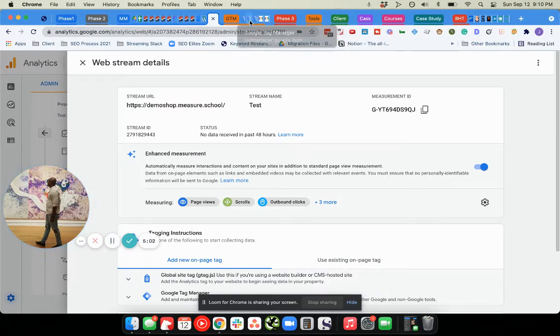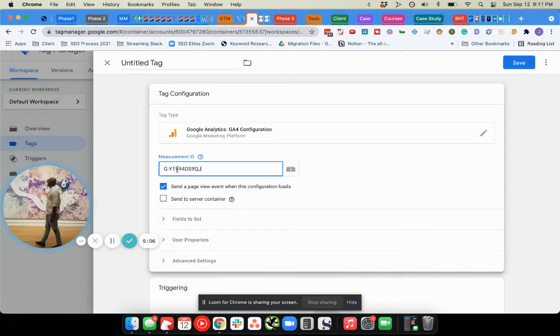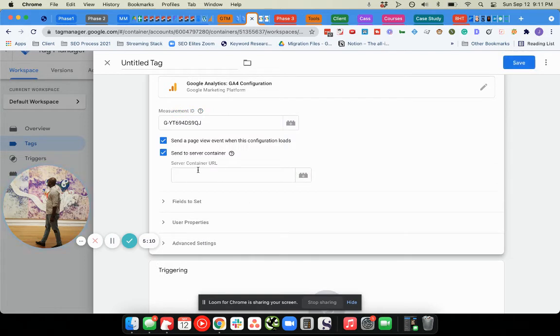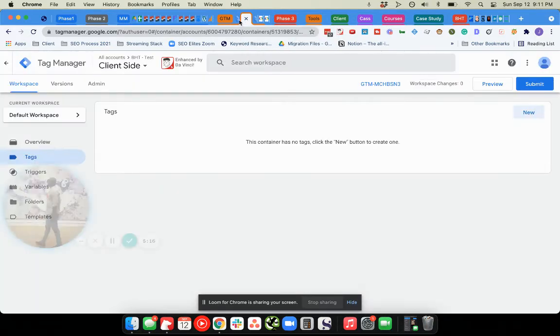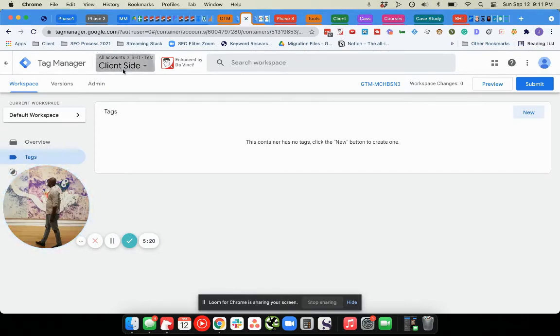So now I can actually jump over that same area and drop that here. Okay, and I want to send it to the server. Okay, another step. Almost there. The last thing I have to do is I need to go to server side. So it needs to say server side here.